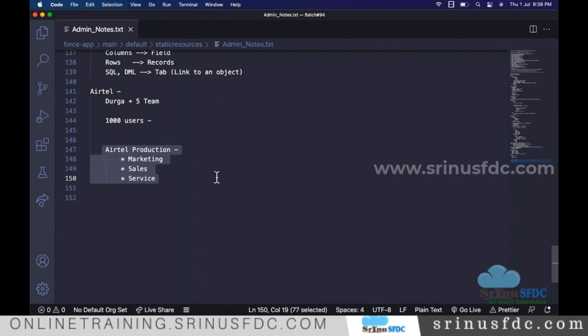I'll show you how it looks. Production is in a different server location, and sandbox is in a different server location. First, we work in the sandbox, the test environment. Then only we deploy to production. But there is a cycle: we do development, testing, and again testing, QA testing, UAT testing. Tomorrow I'll explain that process, what companies follow. Any other questions? Anyone?